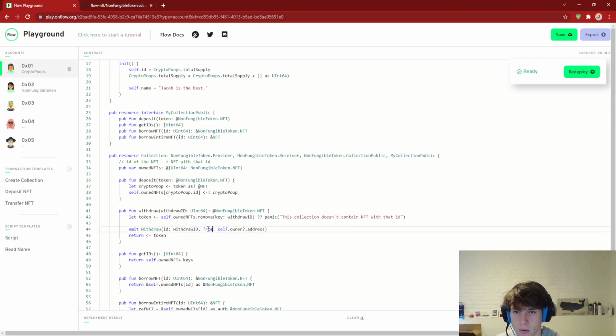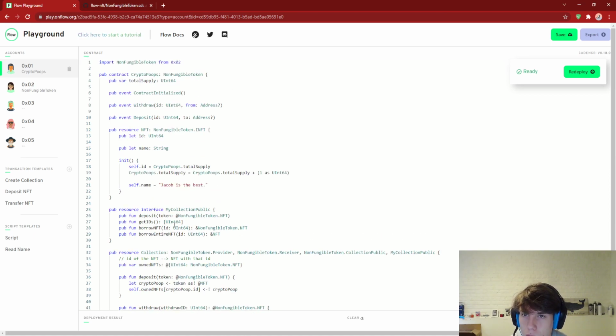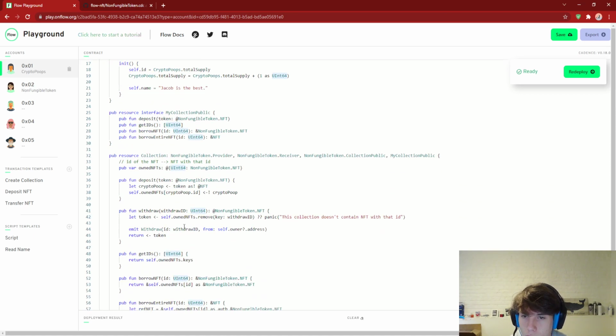From. Okay, so when we emit the withdraw, the thing we're withdrawing, remember, it takes in an ID, so it's the withdrawID. And from, which collection are we doing it from? Well, resources have something called an owner. So we can say self.owner, and that gets the current owner of this collection. Wherever this collection is stored in storage, it'll get that owner and then get their address. And so that's what that means.